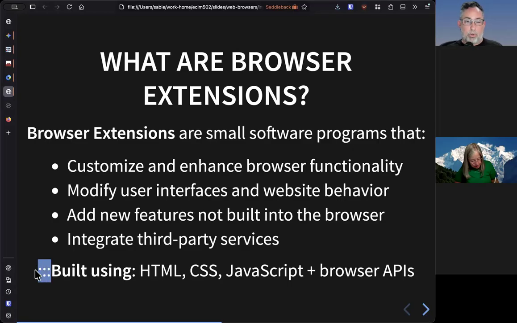Oh, I see a typo, and this is supposed to be a speaker note for me. Whoops, I meant to fix that.